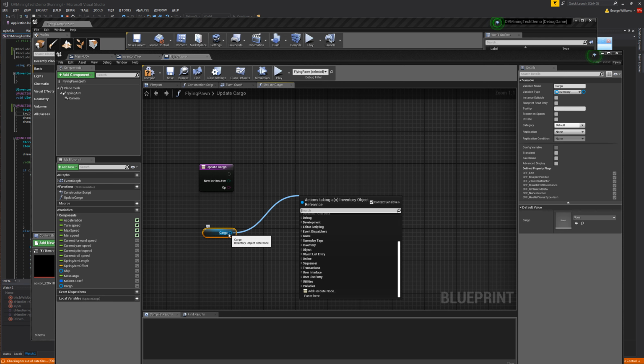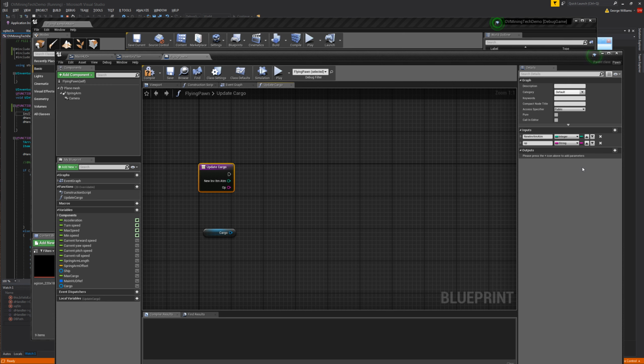So cargo's inventory. Let's see. Let's also pass through. I'm not sure if I want to do an index of where the item is, because there's going to be a couple of conditions here.